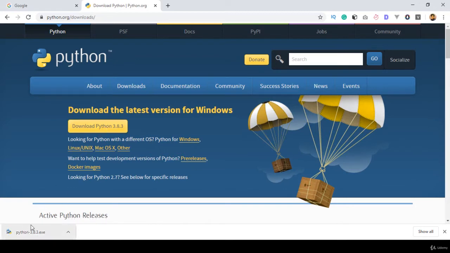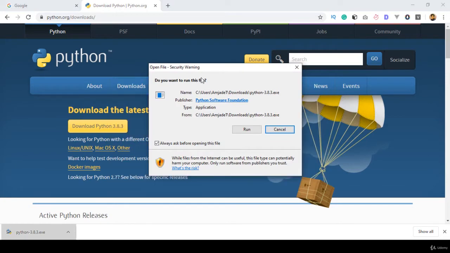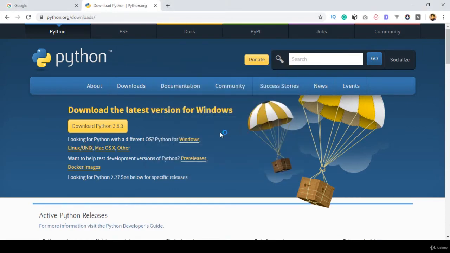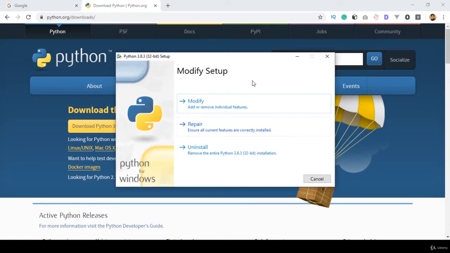Now here you can see, friend, it's not totally downloaded yet. Then you have to open that exe file, and this type of pop-up message is displayed: do you want to run this file. Now you have to click Run, and from this position you install it. It's a pretty simple piece of software to install. Here I have already installed it, so it's showing Modify, Repair, and Uninstall. So we don't need to install it again.